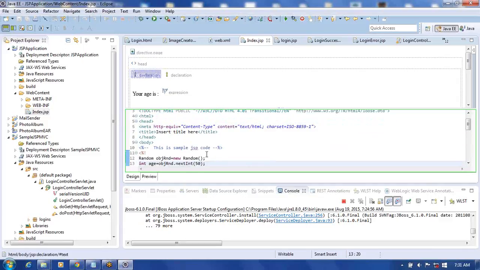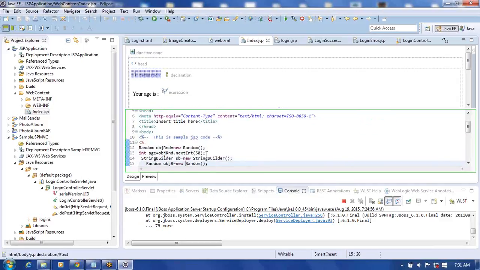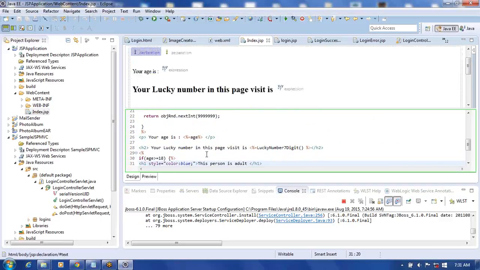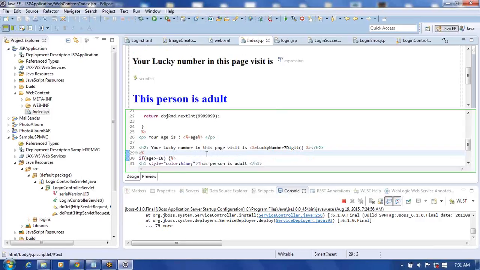Then one more is the exclamation, which is basically for defining variables and objects. And one more is scriptlets. All these are called tags, we can say JSP tags. A JSP page can contain JSP tags as well as HTML tags. Both tags can be mixed up.